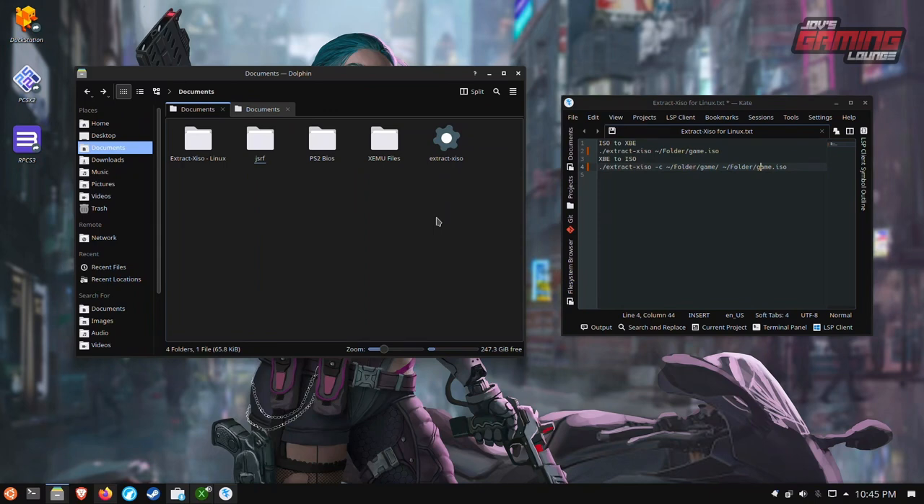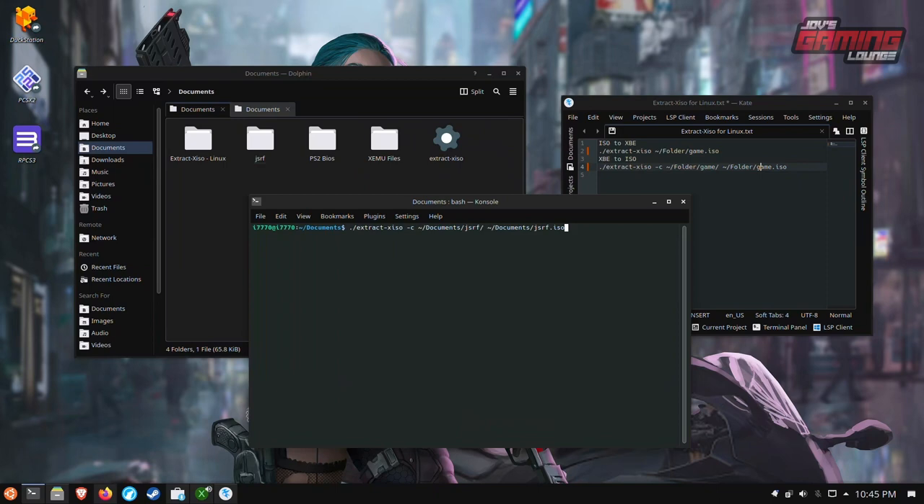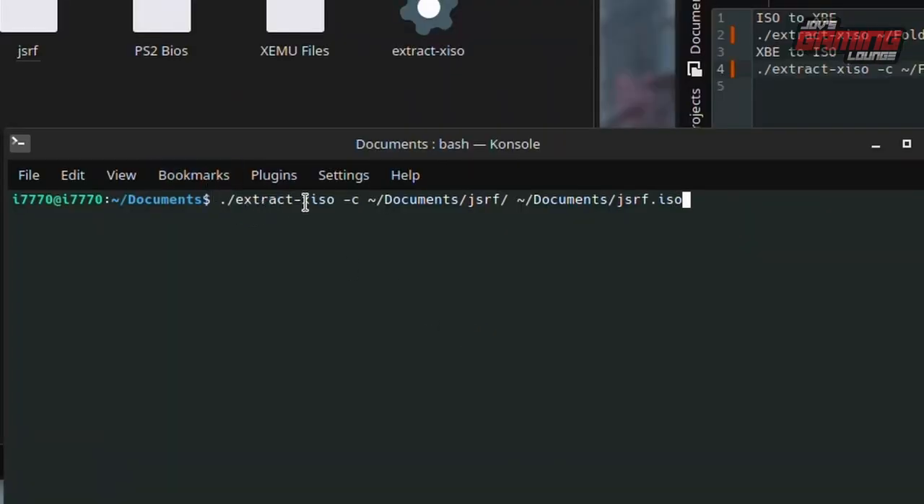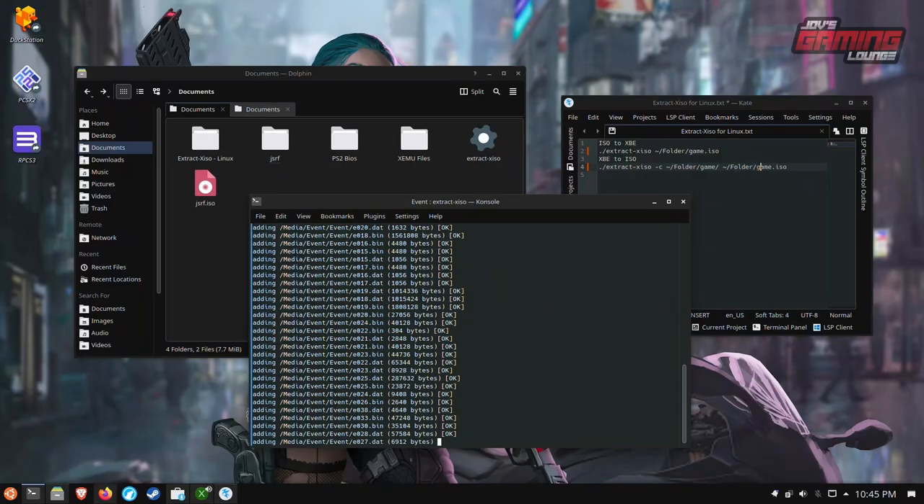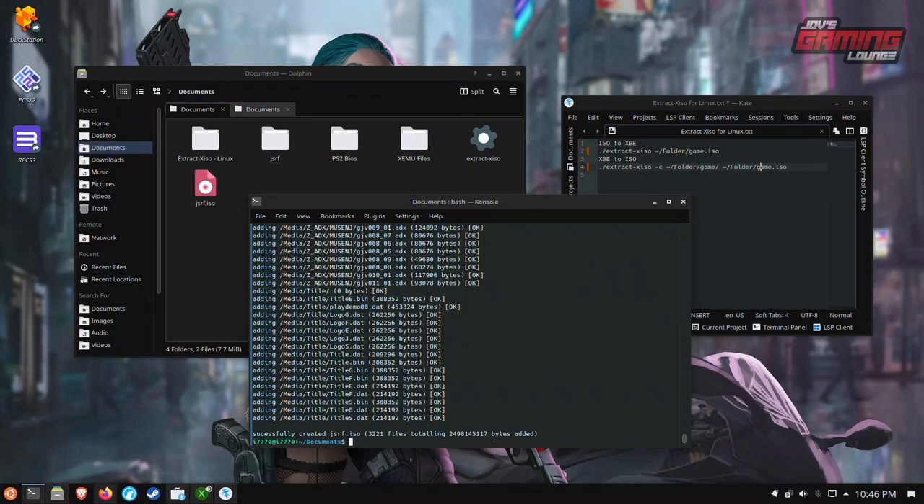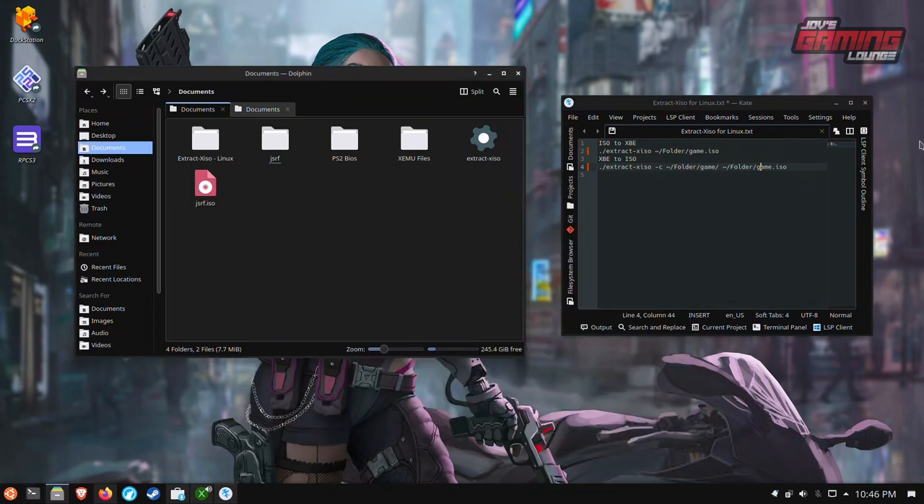How do we do this? I'm going to right click here, I'm going to open a terminal. We're going to run this command. We're going to run extract-xiso. It's going to compress into documents, Jet Set Radio Future here, and it's going to give us an output into documents, Jet Set Radio Future ISO. So we just hit enter. And now we successfully created our Jet Set Radio Future XISO. We can close this. Now we'll rename this, have this listed in the video description.